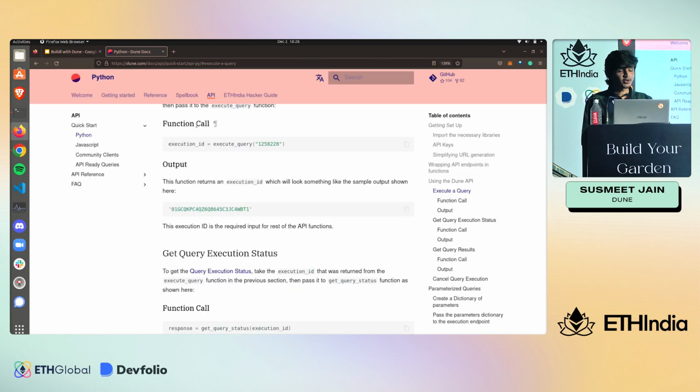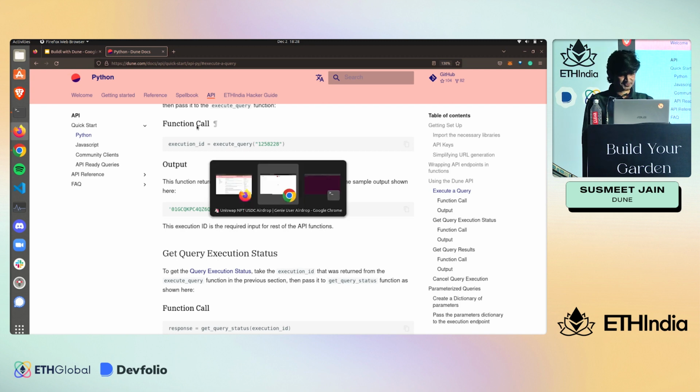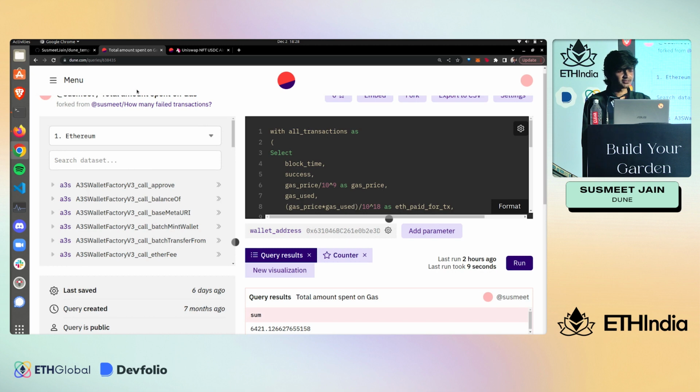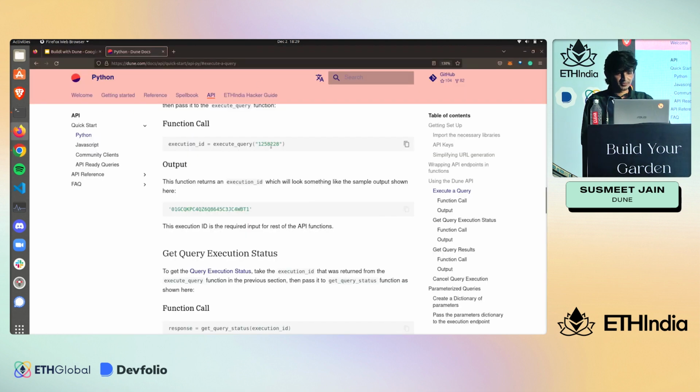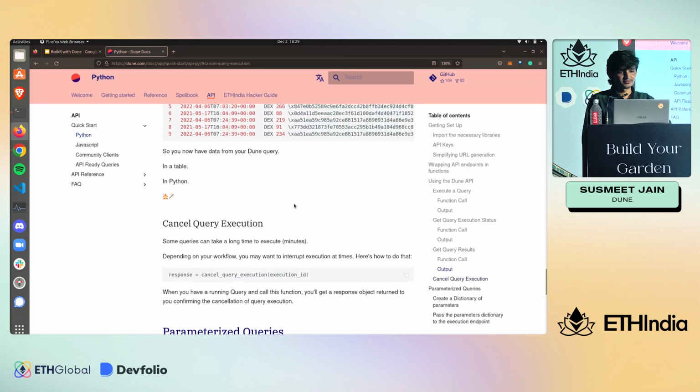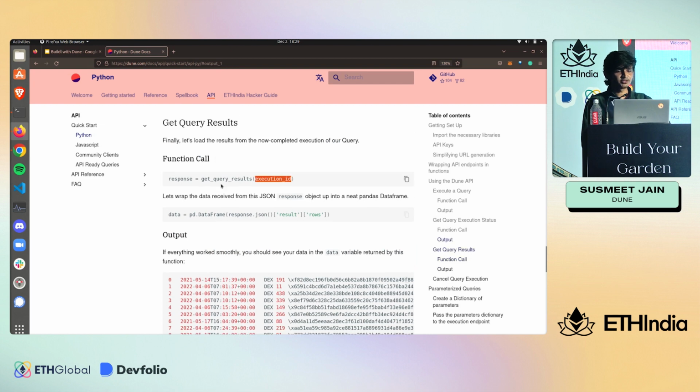I have the Dune API documentation open right over here. It's as simple as going to any query whose data you'd like to access on an API endpoint. You take the query ID. I'm going to zoom in a little bit. Whenever you are on Dune.com, there is a query ID associated with any query that you see on Dune. You take that query ID and call our execute query API endpoint with it, which returns an execution ID. Then you pass the execution ID to our get query results endpoint, and you get the data. So with just two API calls, any data available on Dune is now available on an API endpoint. That's how simple and how powerful the Dune API is.